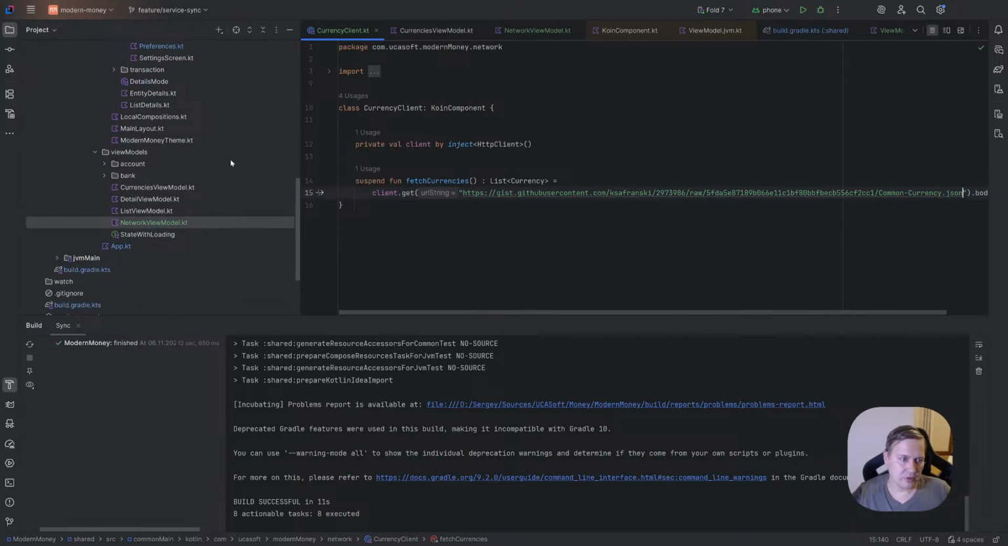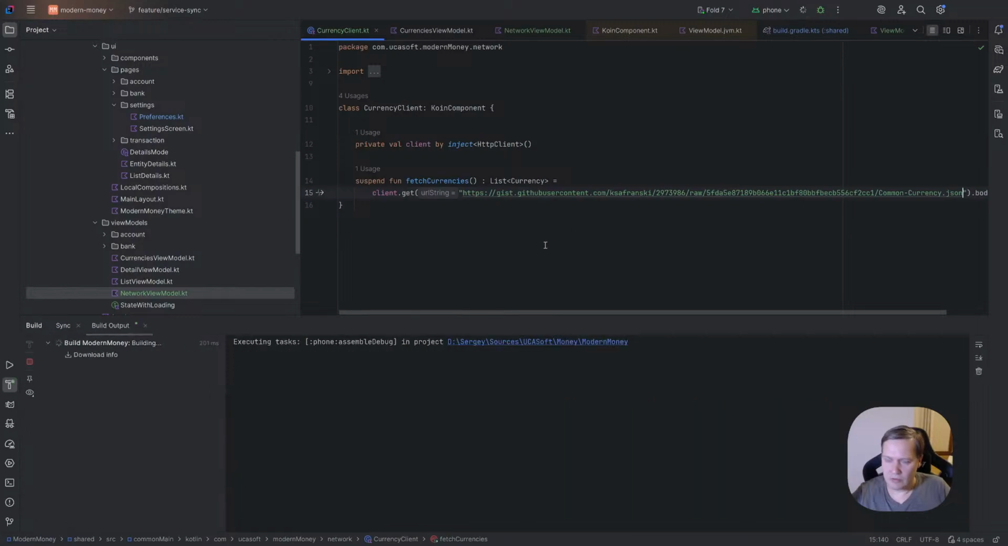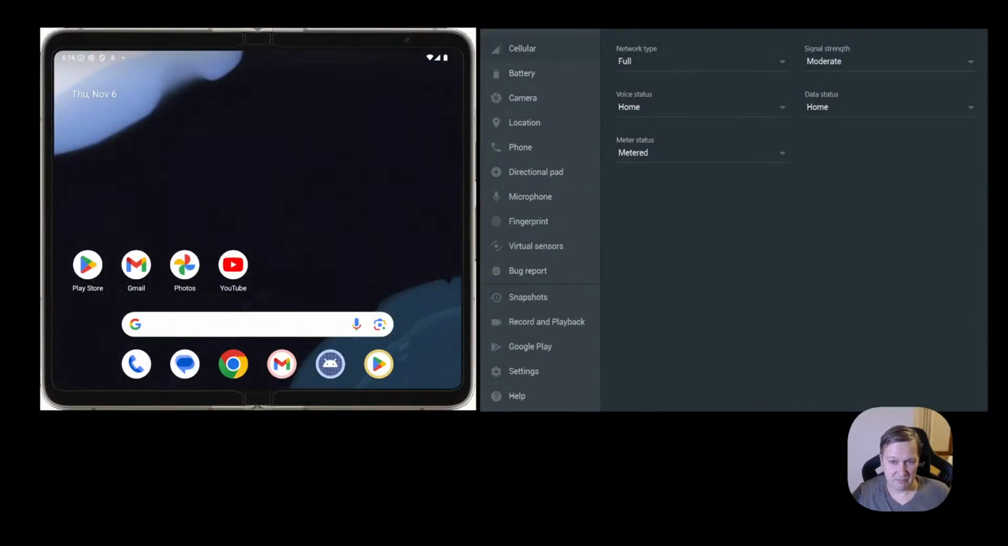Fingers crossed, and let's run it. Most probably it will fail, but we'll see why. So I'm switching to Logcat. Did it already fail? No?